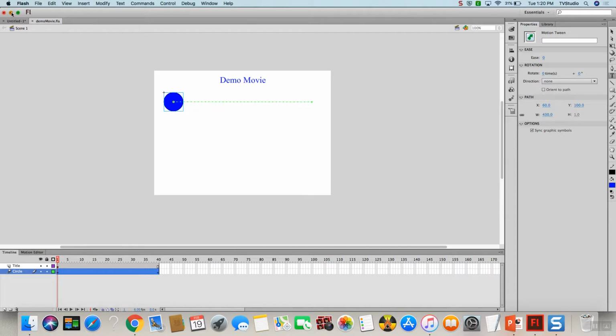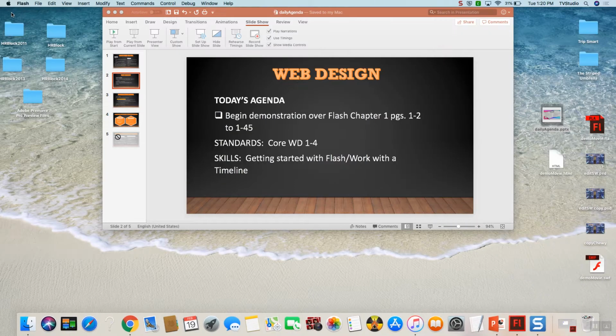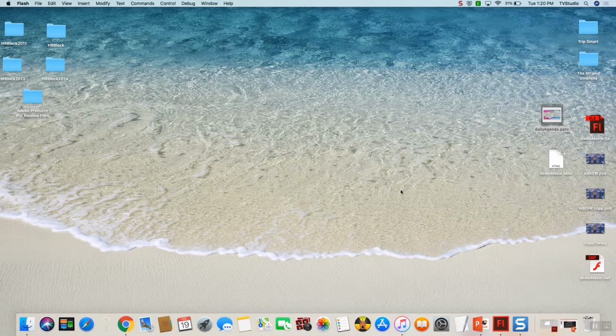So I'm going to minimize my screen here and go out to my W drive. Wherever you saved the demo movie file, you should have demomovie.fla, which is your Flash file. You should have an HTML file. And then you should have a demo movie SWF file. That SWF file is what you would put into a web page. So I'm going to show you that.